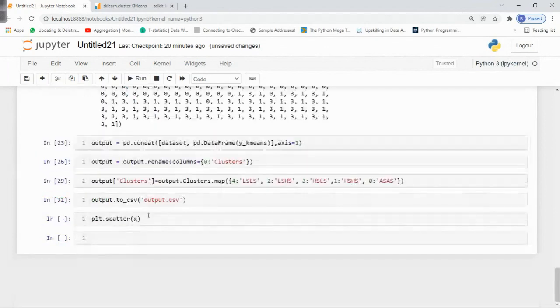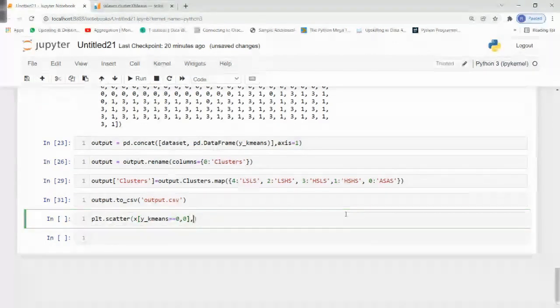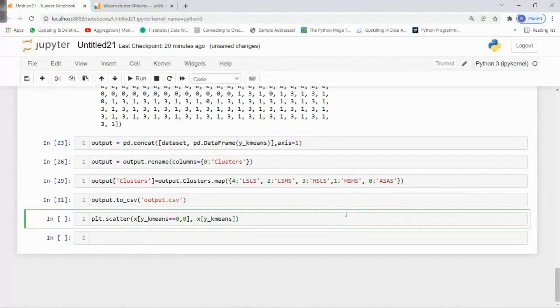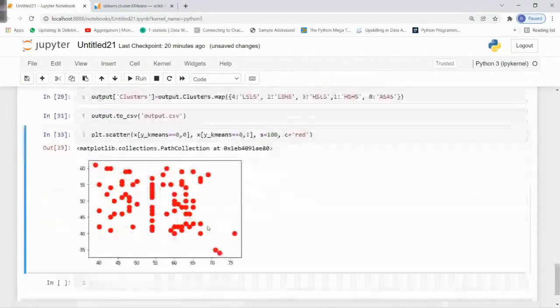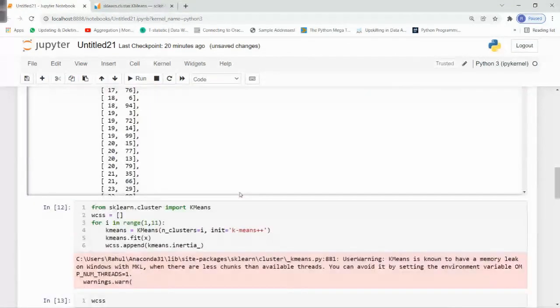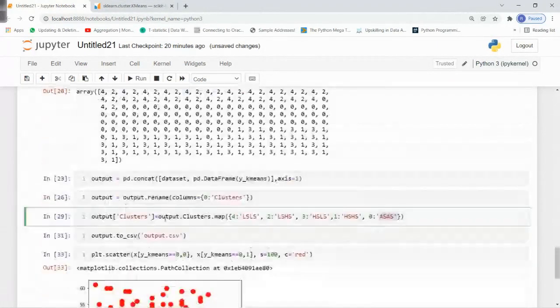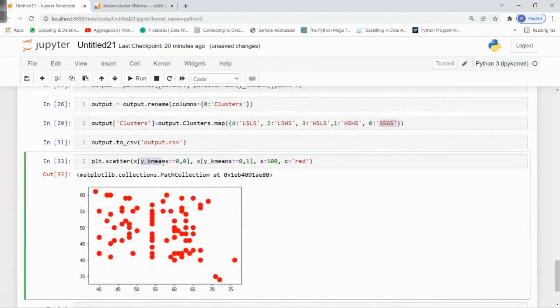So I will go ahead and create the plot for cluster number 0. For 0th column, X, Y, K means 0, 1. S is equal to 100. I'll explain this code. C is equal to red. So basically here are the points which are the cluster number 1. Cluster number 1 is average salary, average spending score. You can see you are getting this type of vertical dots here. This is exactly the points which we have seen here. So as of now, it is only visualizing the data for cluster number 0.